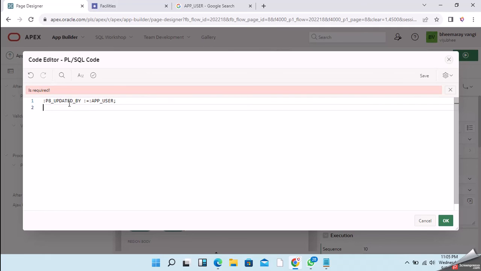Hope you all know that in PL/SQL we use colon and equal to as the assignment operator. In Java and others, it will be equal for assignment. So here we use colon equal to, so that app user will be assigned to this field. Okay, like that we need to capture the updated date also.